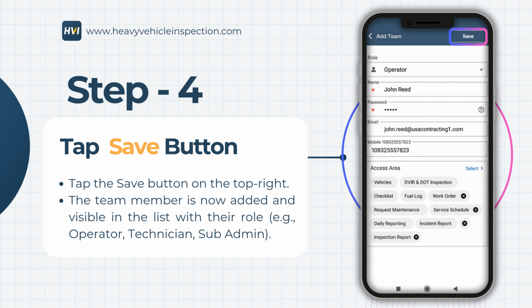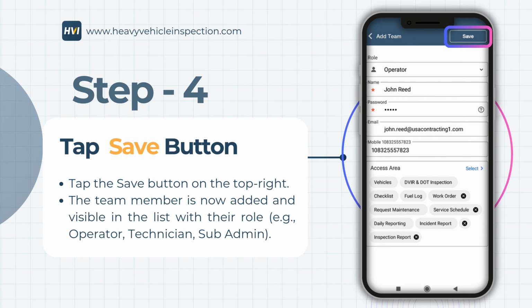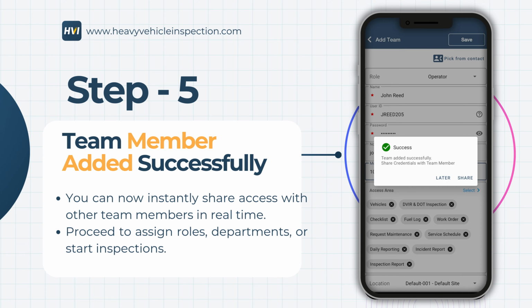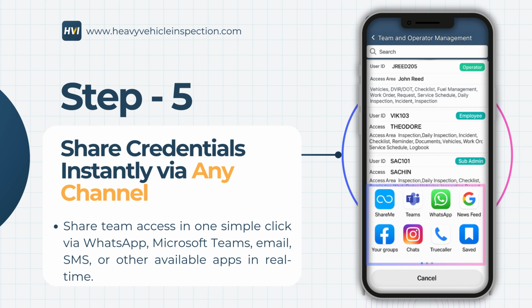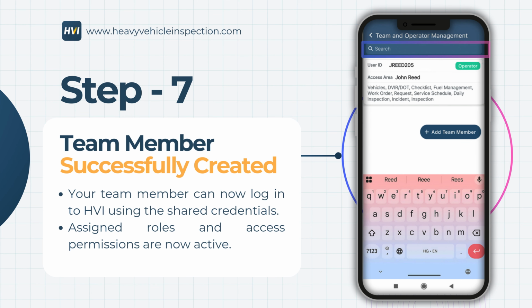After filling in the details, tap Save. A confirmation message will appear once the member is added successfully. You can now share login credentials via WhatsApp, email, Teams, or any other messaging app directly from the app. Your team member is now added and ready to log in to the HVI app with their assigned credentials.